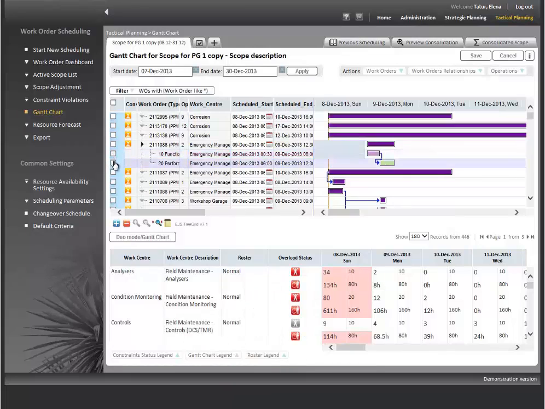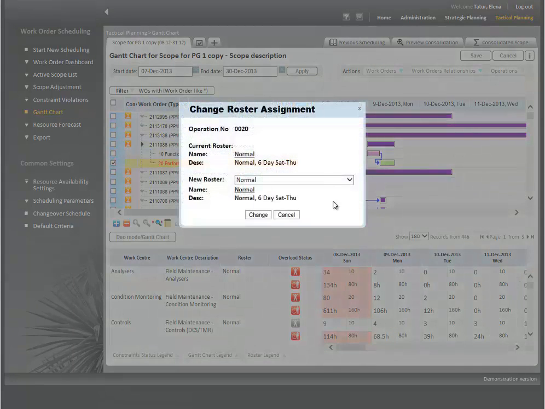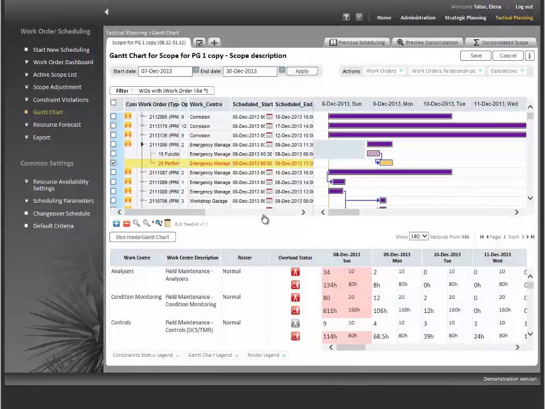Operations are displayed in different colors depending on the assigned roster. Evoline will consider these rosters during automatic scheduling. For example, nightly jobs will not be scheduled for day, and daily jobs will not be scheduled for night. 24 hours operations will not be split between the dates. They will be run in a continuous mode and won't be interrupted.